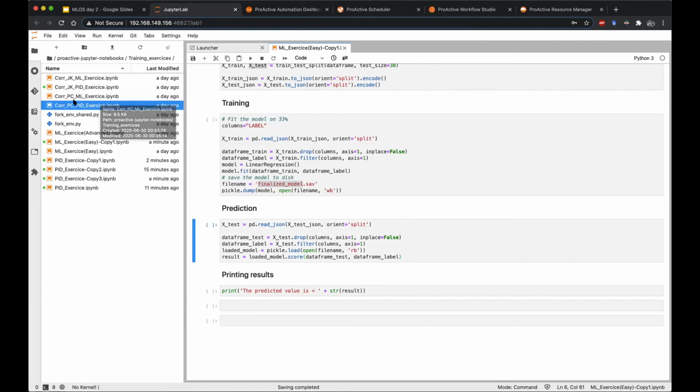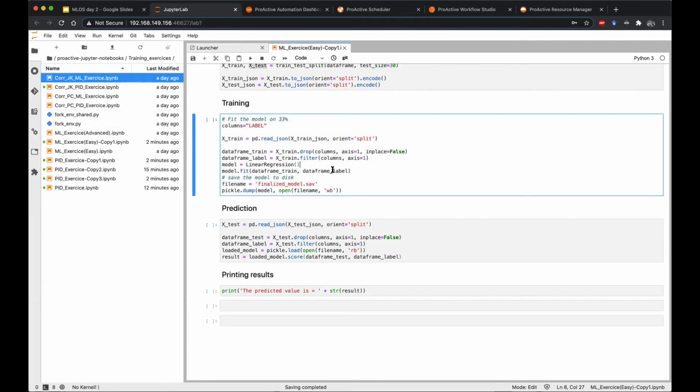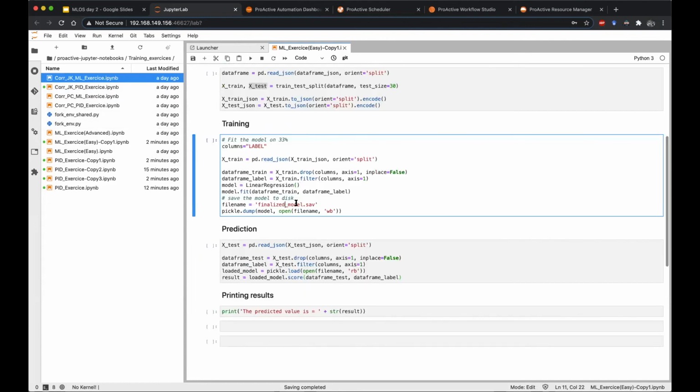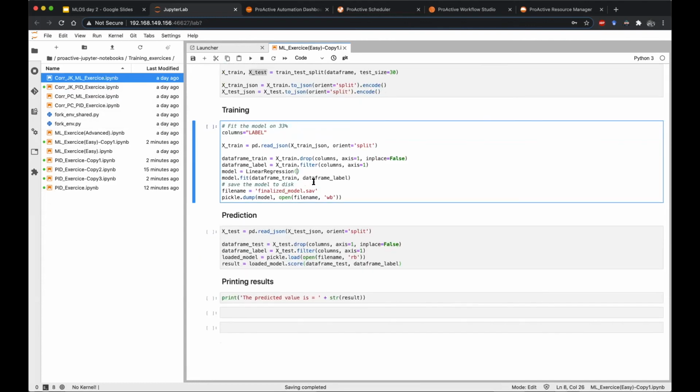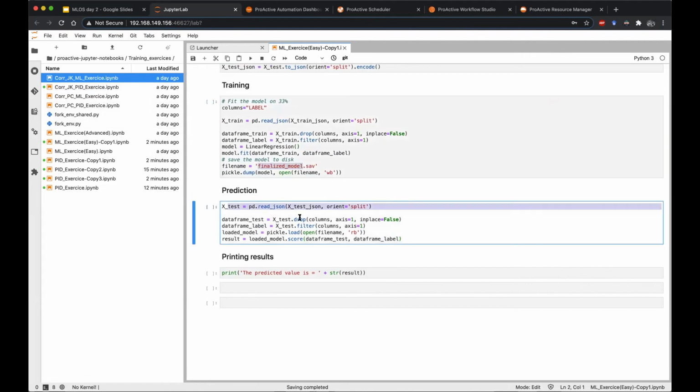This is why. So here you see the correction of the Python client PID exercise, the correction of Jupyter kernel PID exercise, and the Python client ML exercise and Jupyter kernel ML exercise. So here, as I said, in the training phase, we save the model into this file, and after in the prediction, we read the file and we do the prediction and print the result.